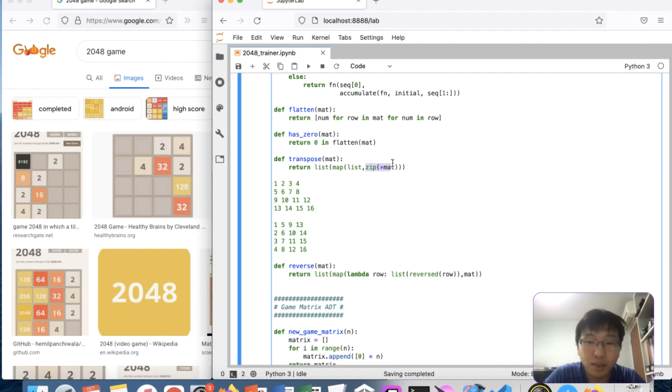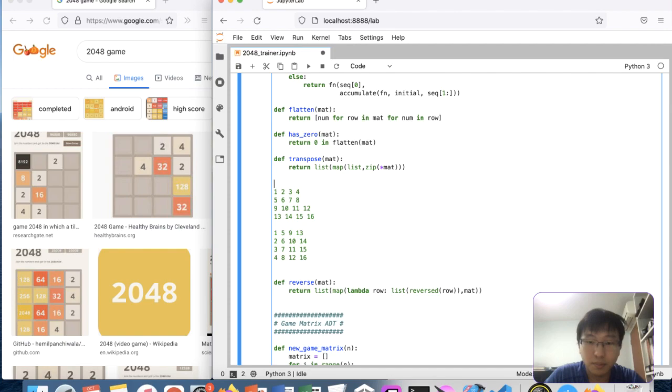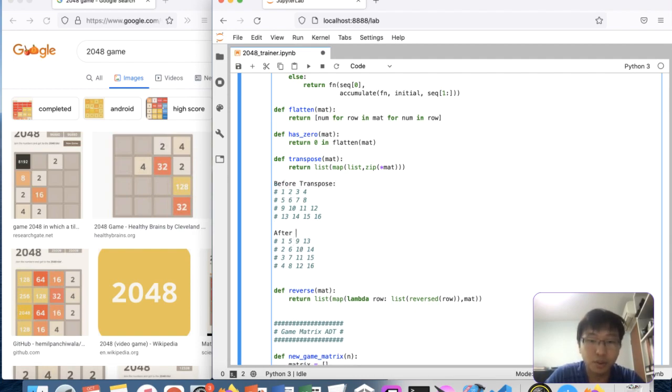If you zip them up, they will take the first element from each of the rows and put them in one output array. Then you do the same for the second element, the third, and the fourth. So when you map a list of this, you will get this thing. And then the entire list is probably going to just be a 2D array. Let me just put this here. I guess I'll need to comment this entire thing: before transpose, then after transpose.